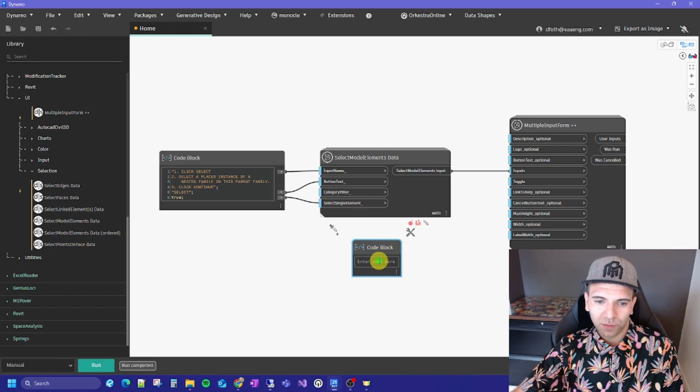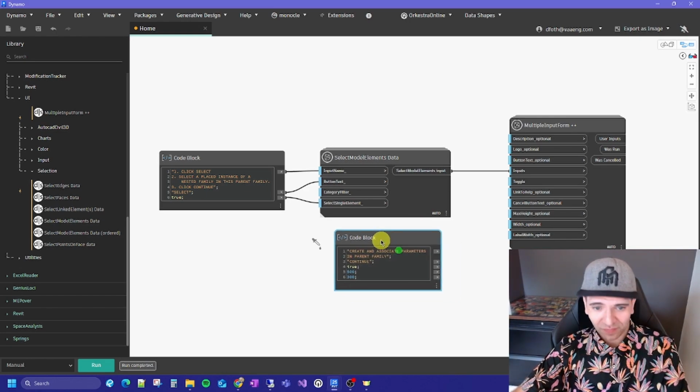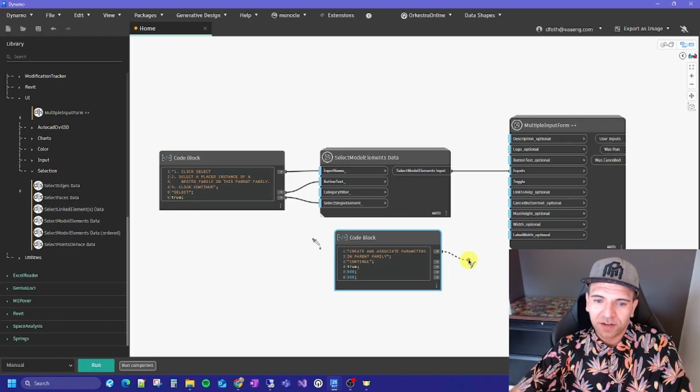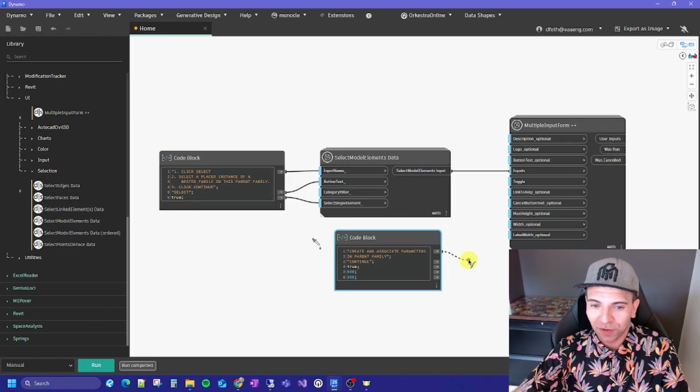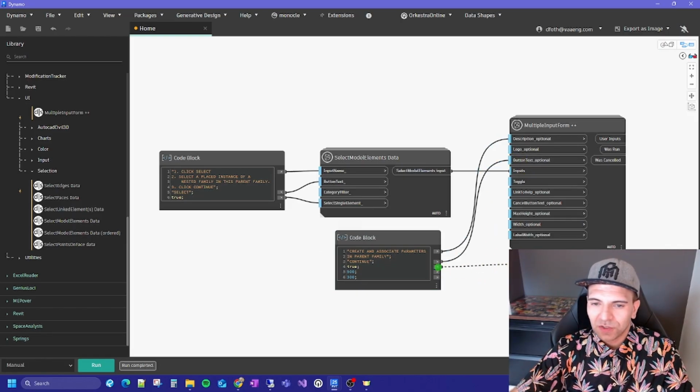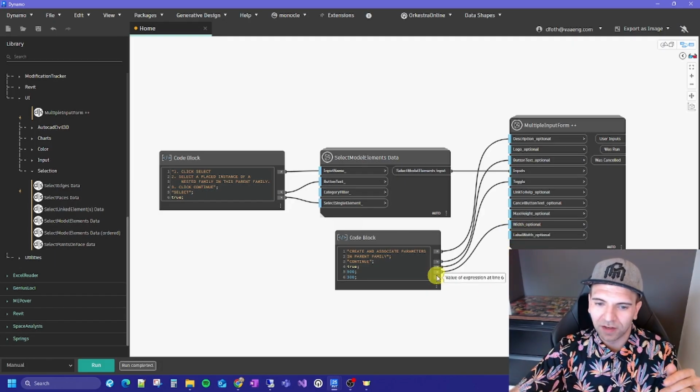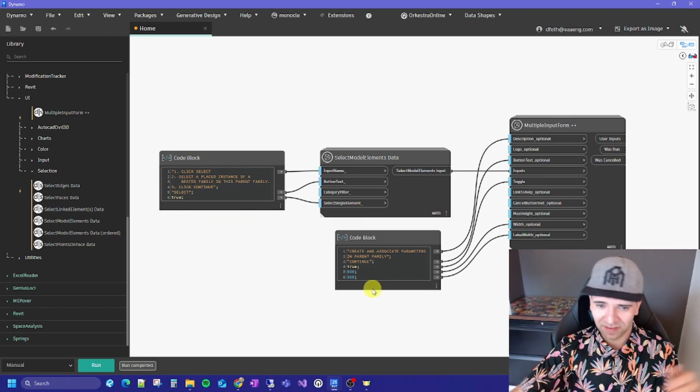All right, so this code block, here is the title of the graph. Create and associate parameters in a parent family. So I'll go to description. Our button is going to be continue. So button text, continue. The next one is true, goes to the toggle, and then these 2 numbers are for like the width of the window itself and then the width of the label. So this area.